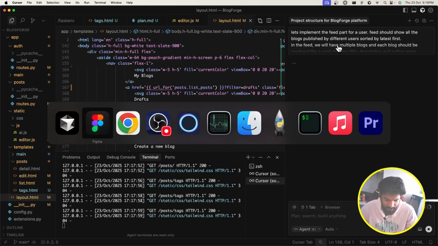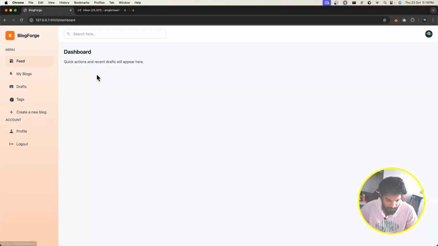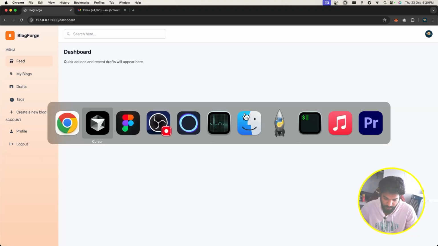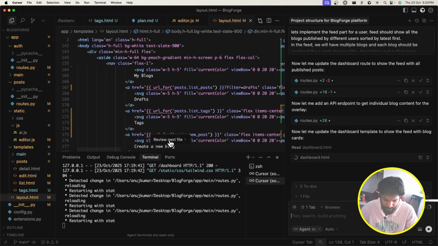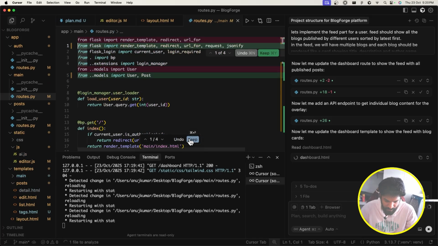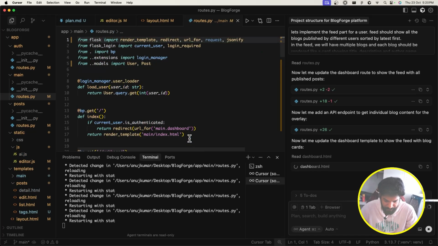So what we are saying is we are talking about this part, the feed part. In the feed here we want all the blogs published by different users for a user sorted by date, latest first. For example, let's say one item is like this, it's showing title and description and published by the author name. When we click on it, an overlay should appear at the top rendering the content of the blog. So this is what I want. Let me go back and see what Cursor is doing, and we'll say keep everything fine.